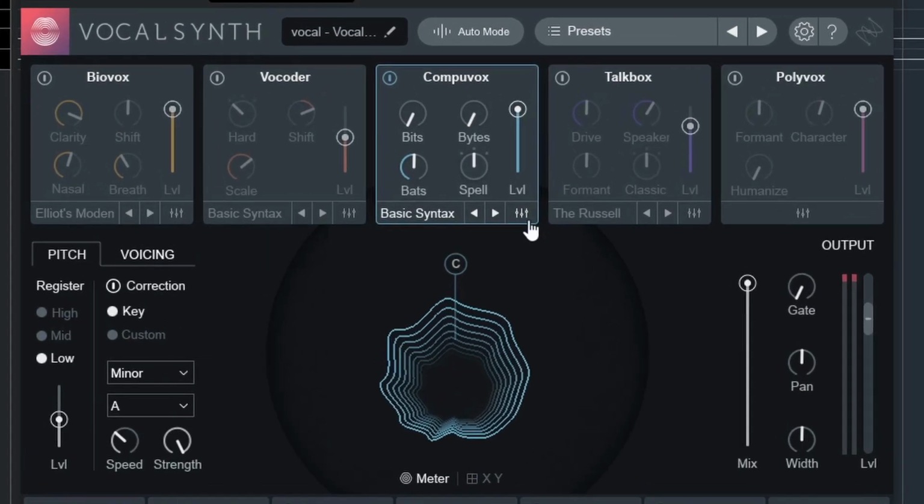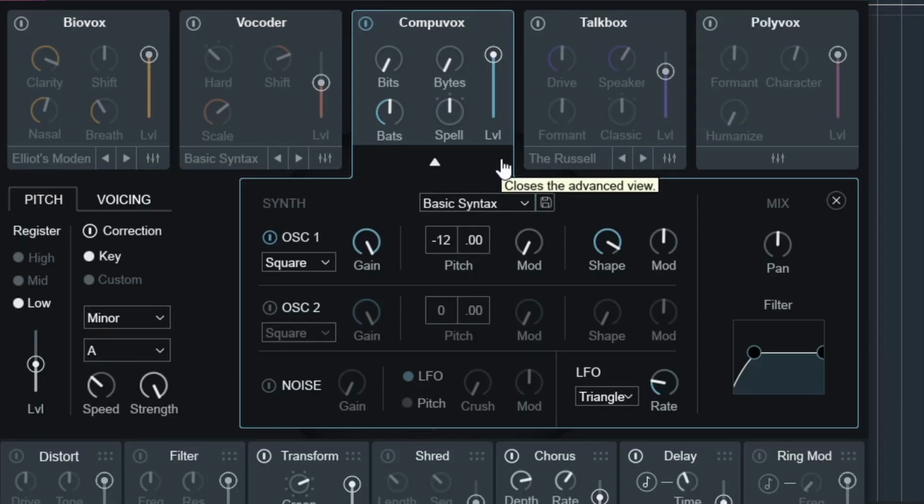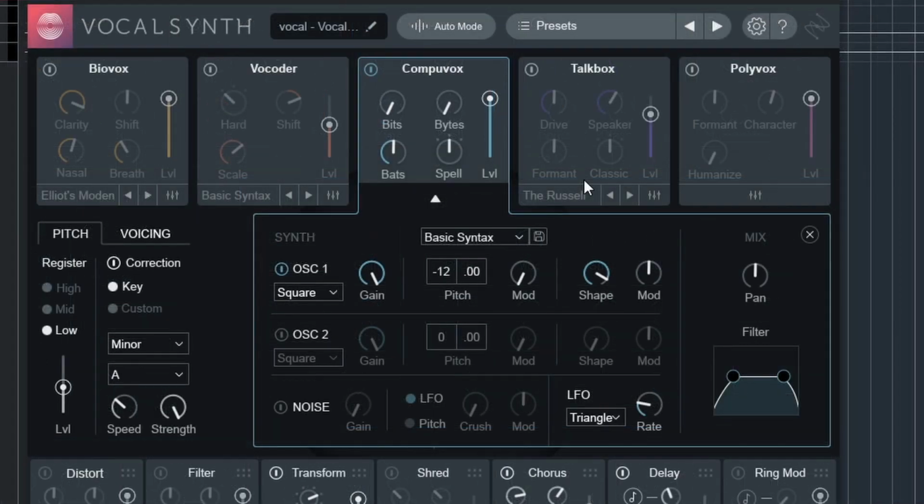The advanced view. In the advanced view, we only have the synth and the mix sections. The synth is identical to the one explained in Biovox, but let's go over it quickly. We have 2 oscillators with different wave shapes, a noise section, and some modulation options using the LFO. The mix section includes panning and filtering. Let's play with this module.